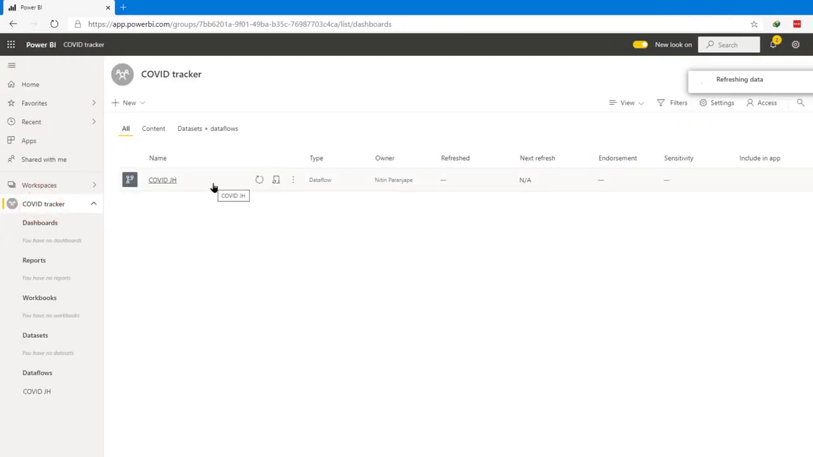This is the data flow we just created. Now we need to make sure this gets refreshed every day. So click on the 3 dots, settings.